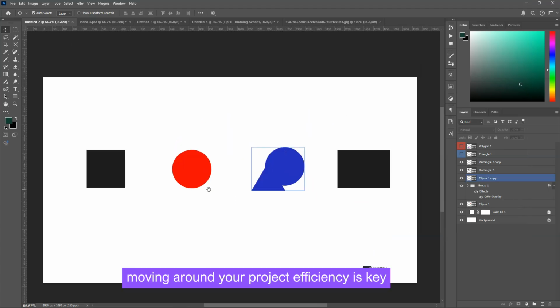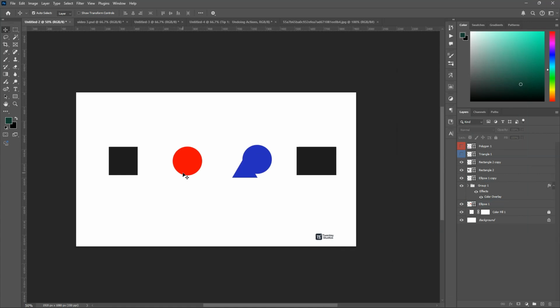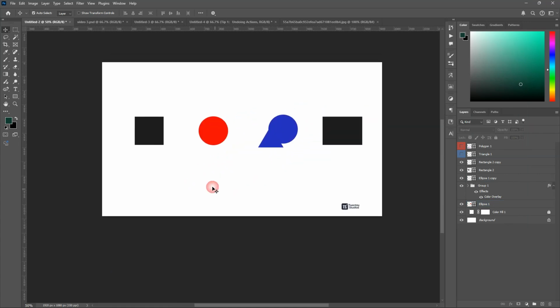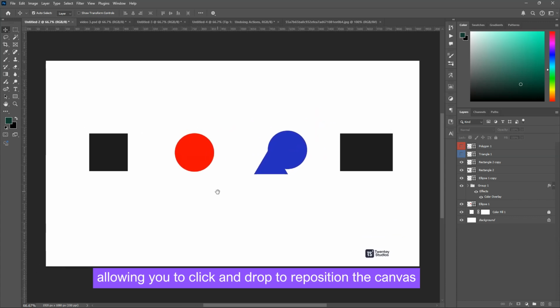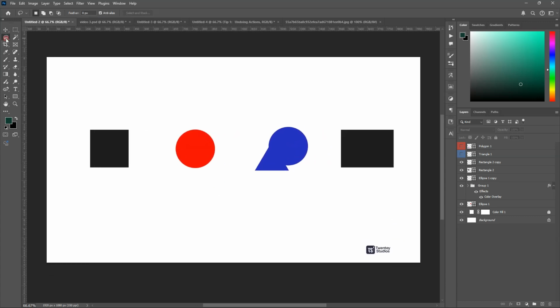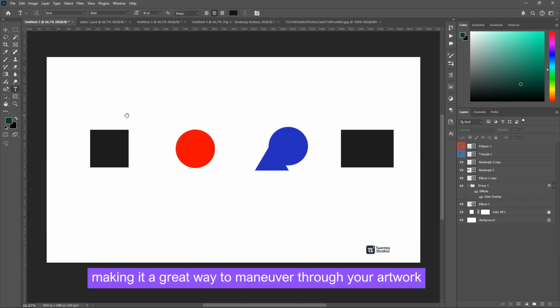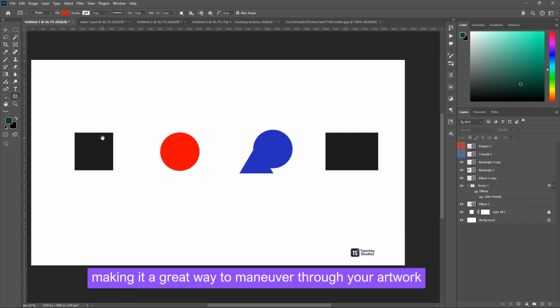Moving around your project efficiently is key. Holding the spacebar temporarily switches your cursor to a hand tool, allowing you to click and drag to reposition the canvas. This trick works no matter which tool is currently selected, making it a great way to maneuver through your artwork.